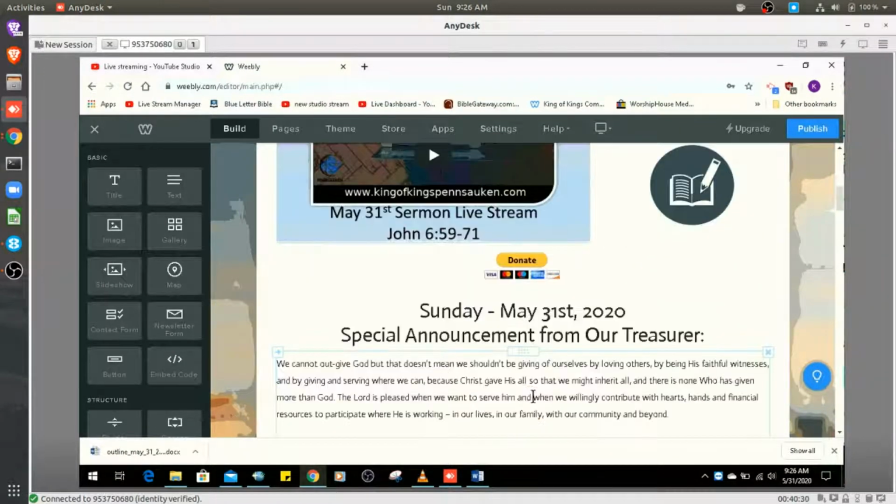Here's our donate button too, which we embed. PayPal has an embed code you could use. So that's that.